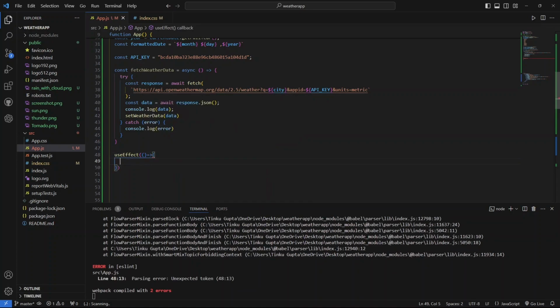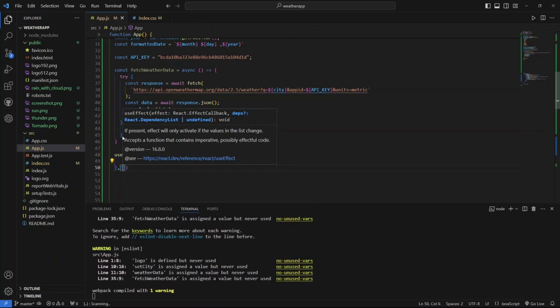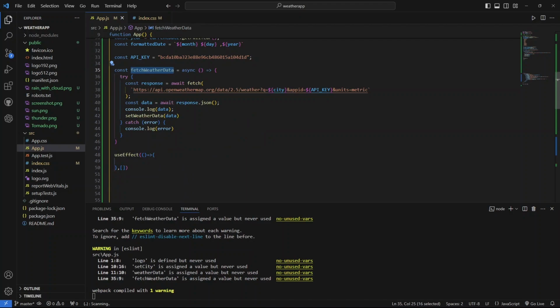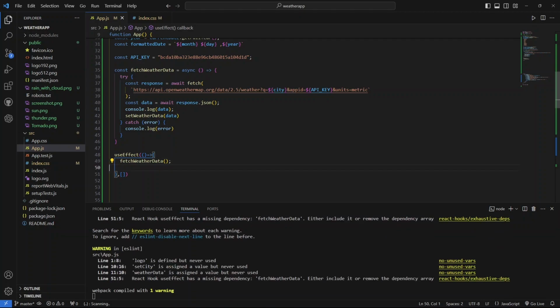Okay, anonymous function we have to write. And in this anonymous function, we have to pass this dependency array. And now let's call this function over here. Okay, yeah. I think now it's good. Okay, we have called the function in useEffect.